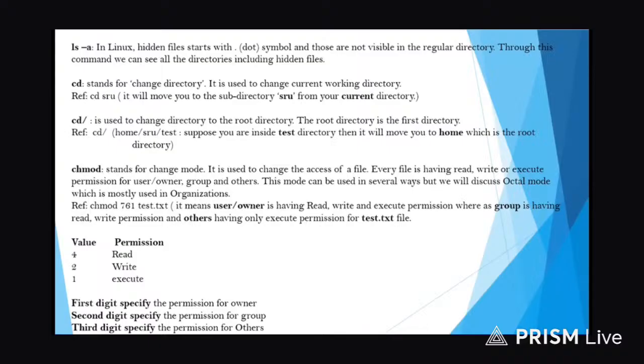This mode can be used in several ways, but we'll discuss octal mode, which is mostly used in organizations. For reference, if you type chmod 761 test.txt, it means the user or owner has read, write, and execute permission, whereas the group has read and write permission, and others have only execute permission for the test.txt file.